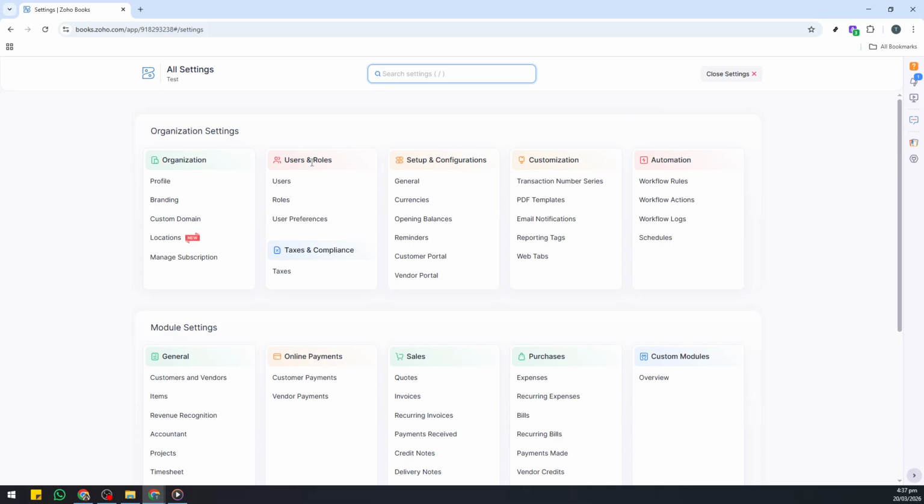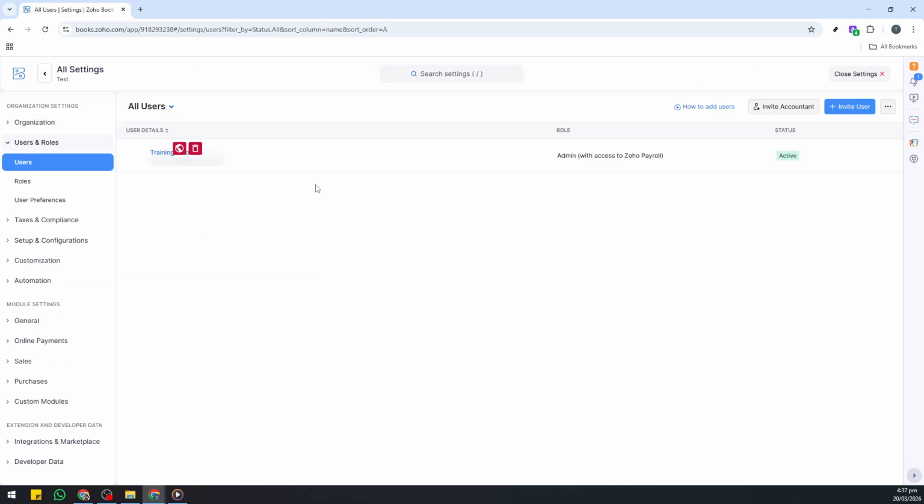This area is designed to help you manage who can access your books and what they're allowed to do. It keeps your financial data secure while giving the right people the right level of access. Within Users and Roles, select Users. This page lists everyone who currently has access to your Zoho Books organization, along with their status and assigned role.